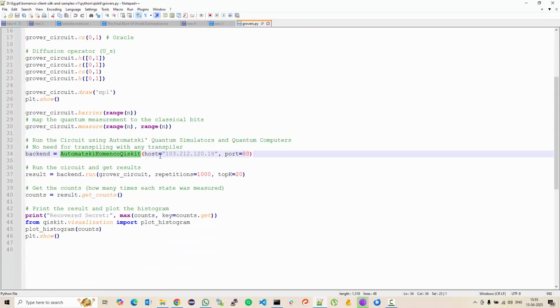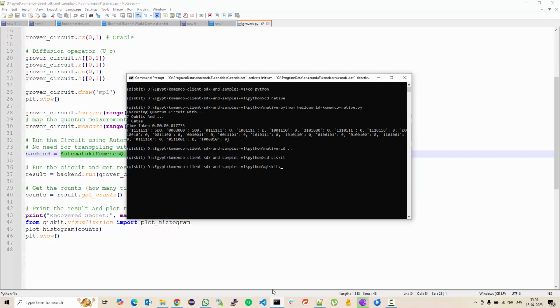And this is how you call the Automatski backend quantum systems. You run the Grover circuit with 1000 shots, or 1000 repetitions, and measure and retrieve the top 20 histogram results. You get the counts and you plot the counts in a chart. And the chart should give you 1, 1 with the highest probability.